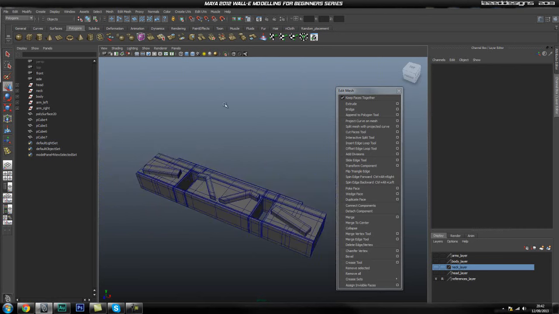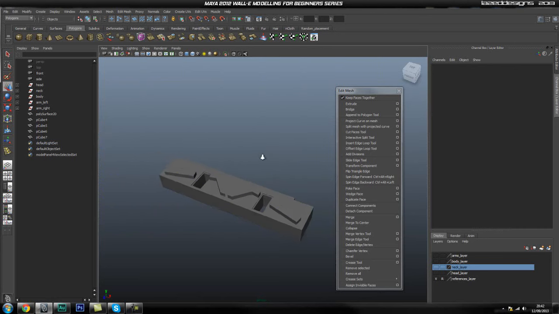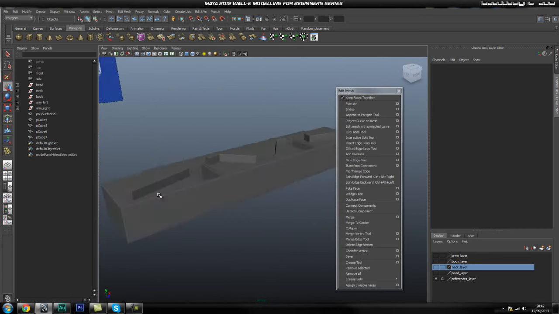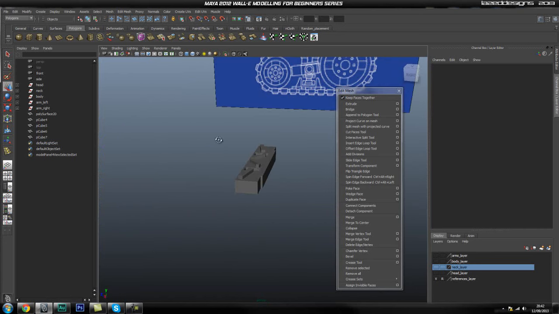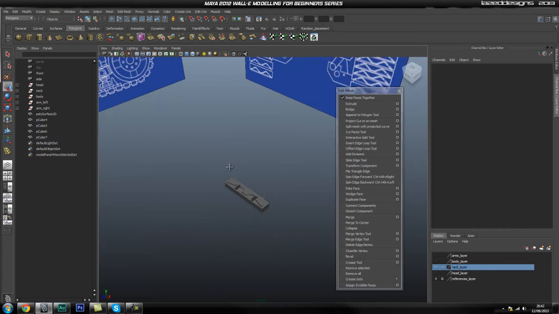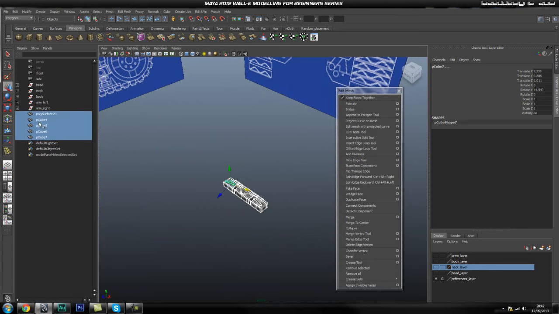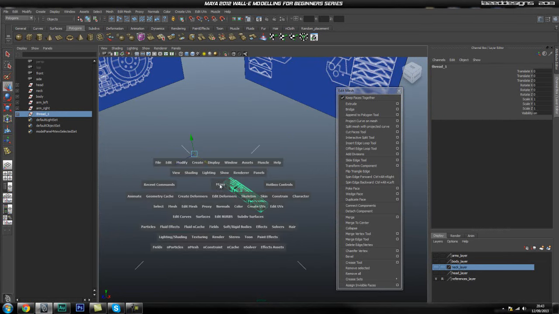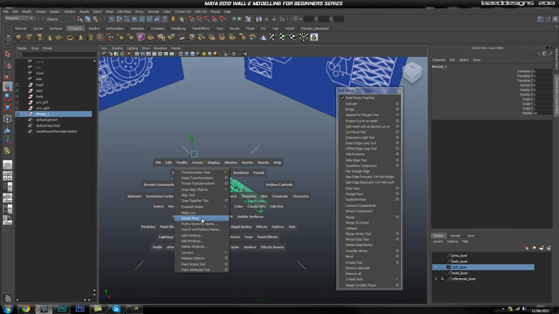Let's go ahead and turn off our wireframe and have a look how our thread is looking, and it looks really nice. Okay, so basically we got our thread created. Now I'm going to go ahead and group this together and call it thread 1, and I'm also going to go ahead and go to modify center pivot.